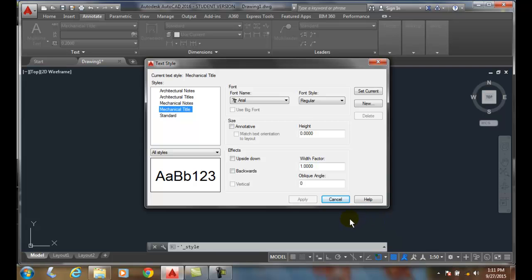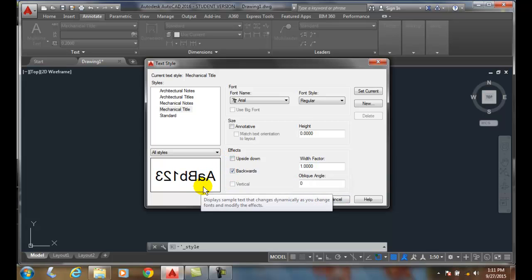Effects. In our text styles dialog box, we go to the effects area. You can see that we have a variety of effects. Let's start with some of the unique effects, such as upside down. You can see over in our view that we flipped our text upside down. Not used a whole lot. Also, I can turn on backwards and it flips it to backwards.